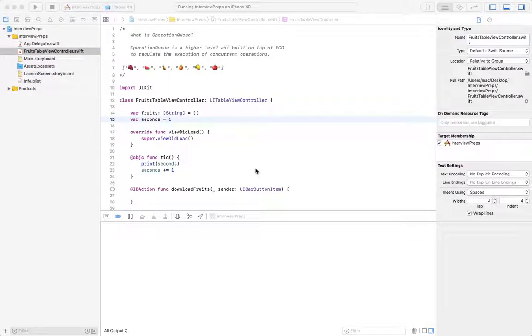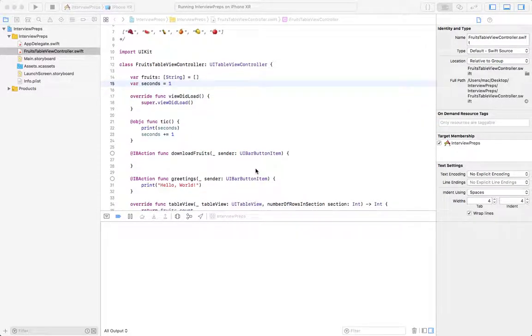OperationQueue is a high-level API built on top of Grand Central Dispatch to regulate the execution of concurrent operations. It gives more control over an operation. So you can cancel, resume or pause an operation, you can monitor the state of an operation, and we can also add dependencies between operations, and we can also limit the number of concurrent operations.